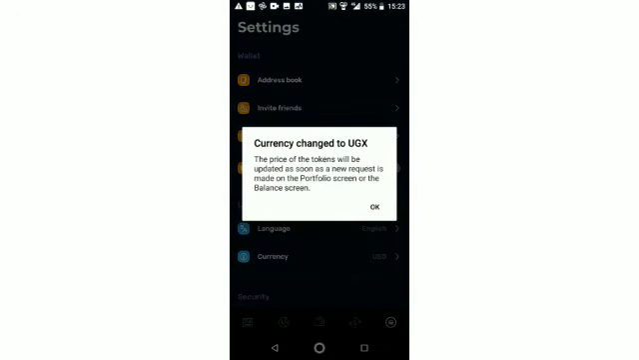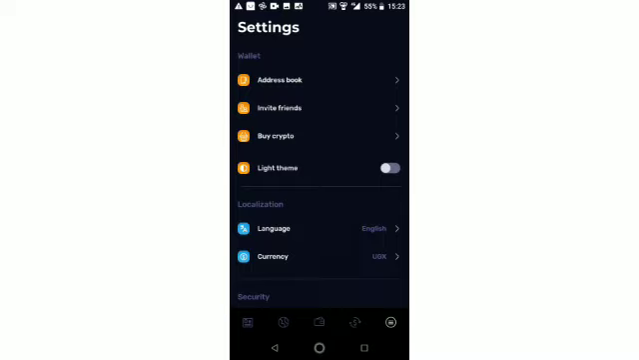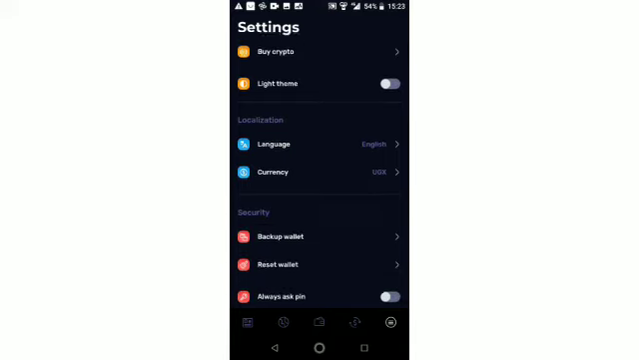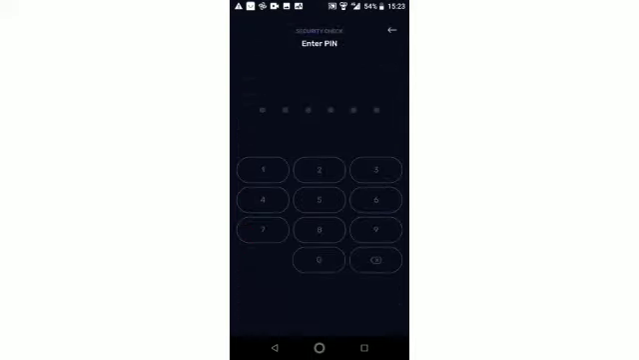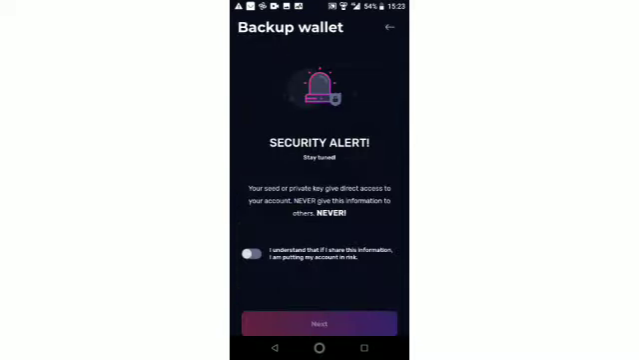The price of the tokens will be updated as soon as a new request is made on the portfolio screen or the balance screen. So I press OK. So I've changed the currency to UGX. So when we go back to our portfolio, the currency would have changed from USD to UGX. So you can also back up your wallet by doing this. You enter your PIN and then you follow the procedures. I won't do this also. I showed you how to do this in my first video. So in case you had forgotten to back up, you can back it up now.